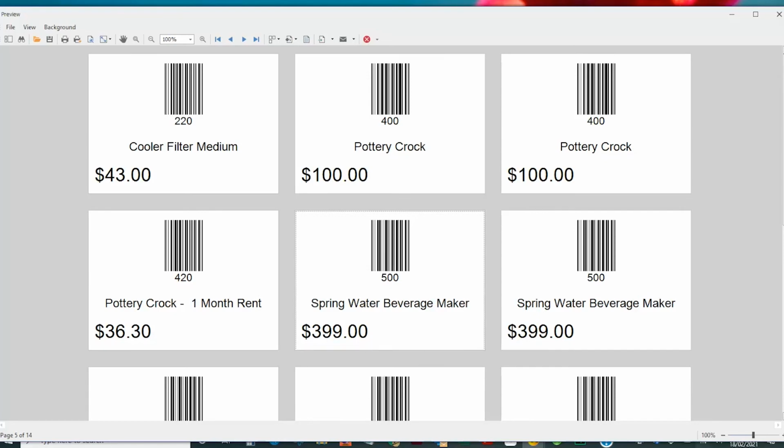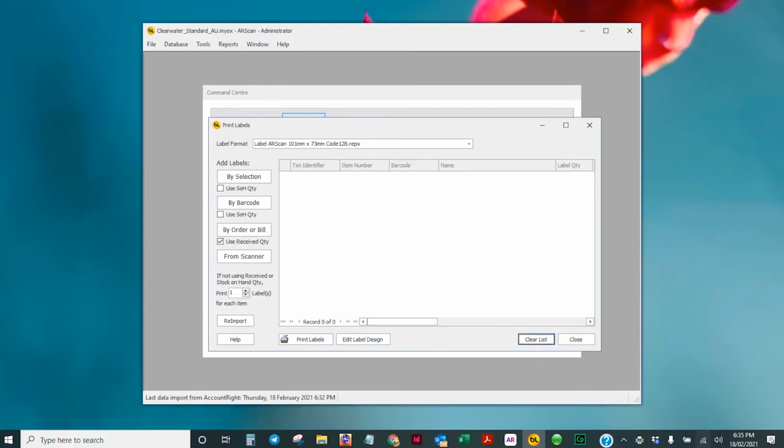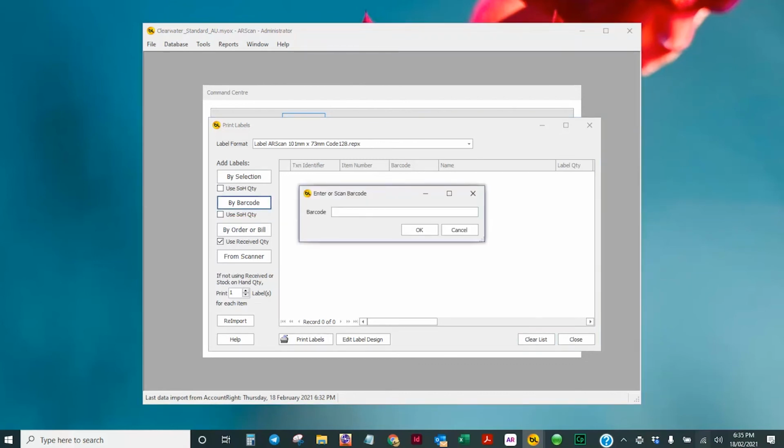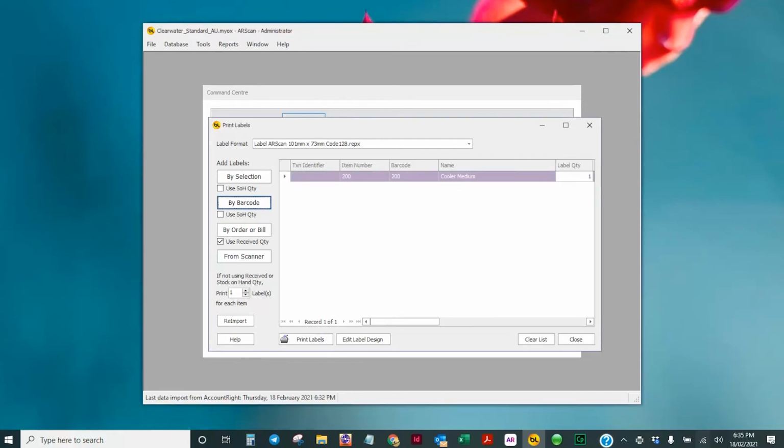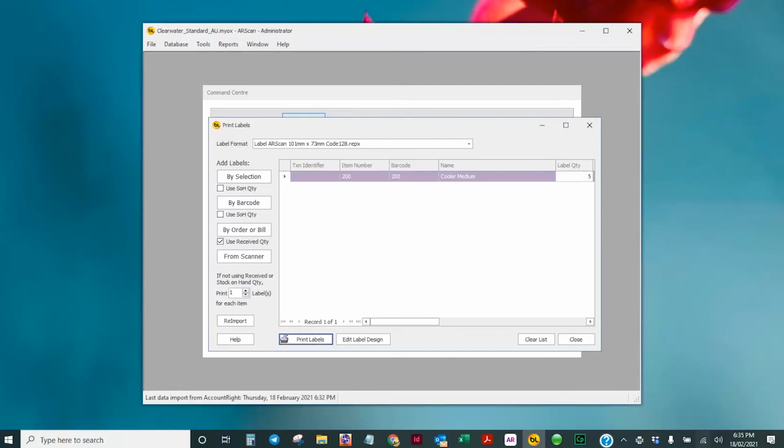This will stay here in case you want to add others, or you can alternatively clear the list. There are other passes here where, if you know the barcode, you can type it in, which will allow you to do a search for it, change the label quantity, and print the labels. Close again by using the cross up the top and clear the list.